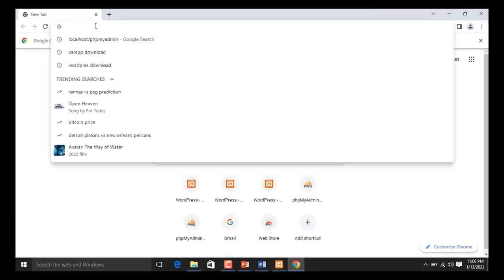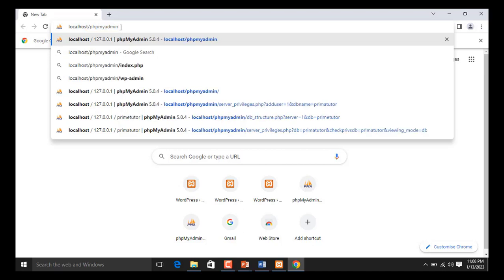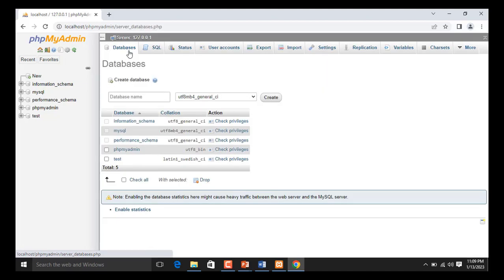On the web browser, go to your address bar and type in localhost/phpMyAdmin. Alright, it's already here, but make sure you type it on your own. Localhost, you do the /phpMyAdmin, then enter. Alright, so this is where we are. This is where we are going to create a new database for our account. This is where we have database. Just see where I'm pointing my cursor to. Click on database.